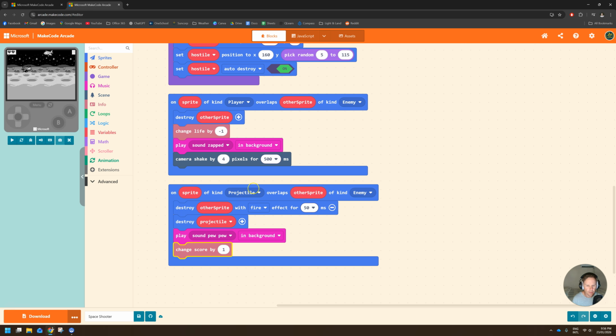Okay, so when our projectile or our bullet overlaps or collides with the enemy, we're going to destroy the enemy and put a little fire effect on it. We're going to destroy the bullet as well, or the projectile, so it doesn't keep running through the screen killing other ships. We're going to play a little sound, like a little collision between the two. And we're going to also get 1 point for destroying the enemy. Let's have a look. Sounds good. You can hear the sound. Working well.